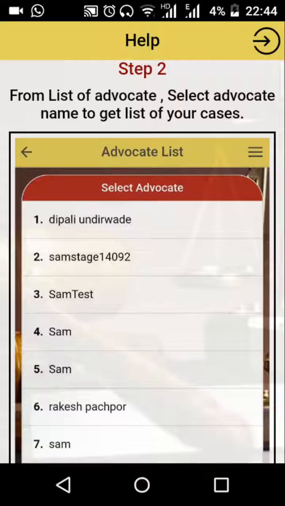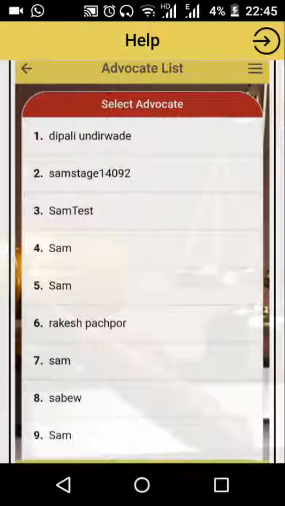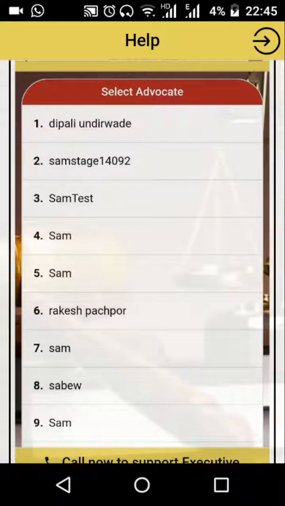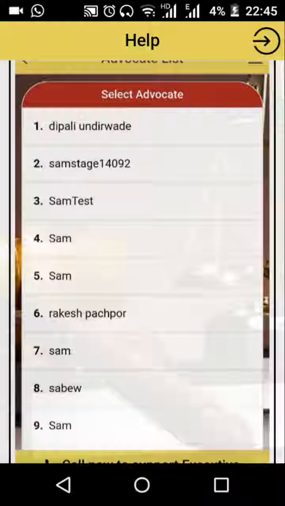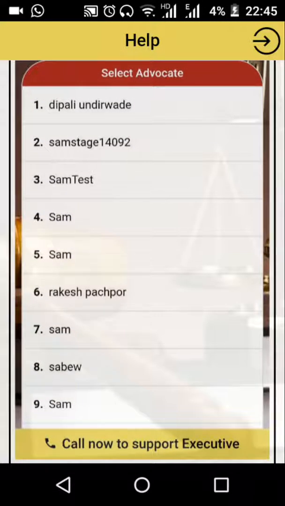So from the list of advocates, select advocate name to get list of your cases. Each advocate must be having some number of cases running. Those cases are only client cases, meaning my cases. Suppose I am the client, and here is a list of nine advocates.